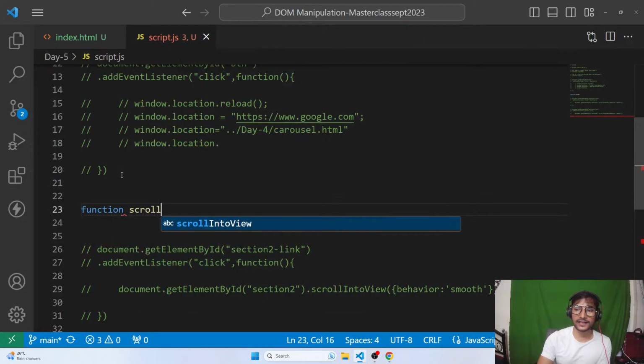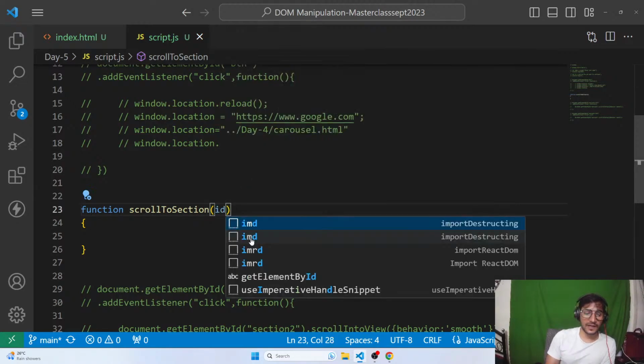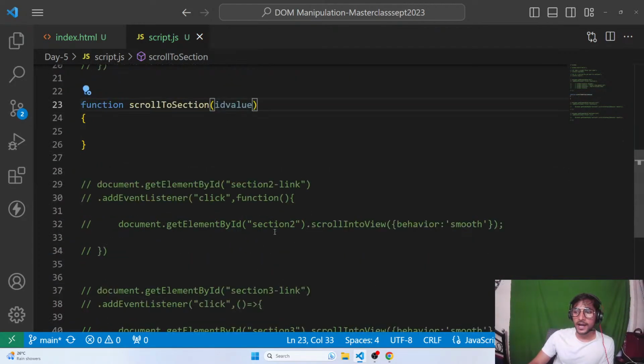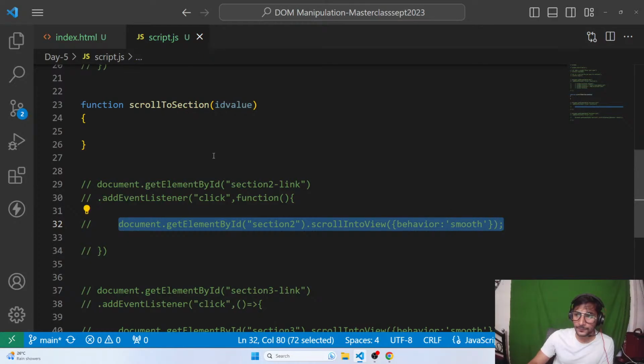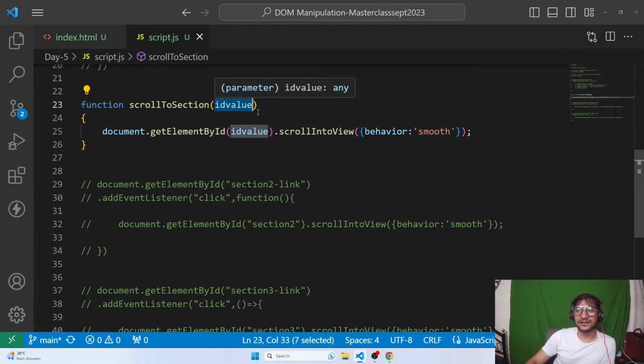Function, let's call it scrollToSection. And let me say that to that function, I am going to give an ID value. Right now, I'm writing that you have to scroll to the element which has the ID of section 2. But what I can do is say: no, you have to scroll to the section for whatever ID comes in this ID value variable. So now we have an ID value parameter, and whatever ID I pass in that parameter will become my ID, and you have to scroll to that.